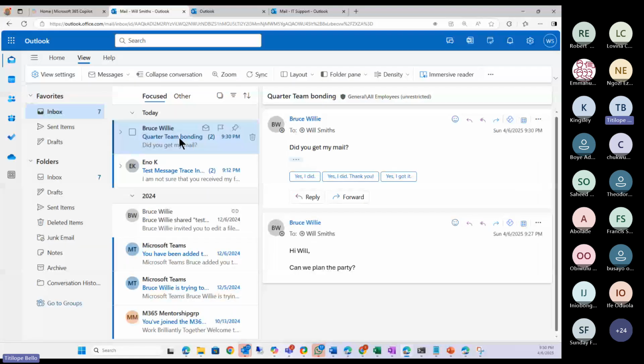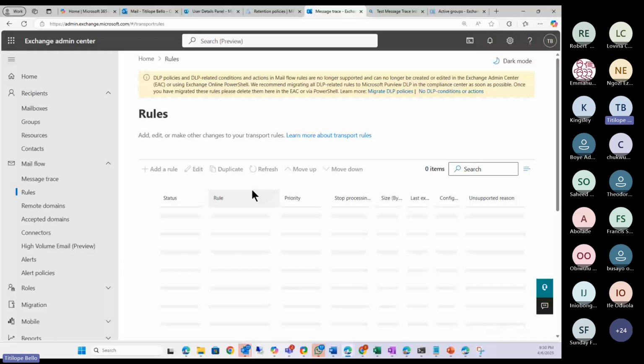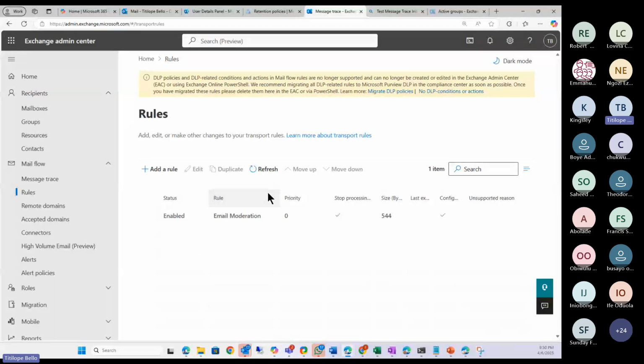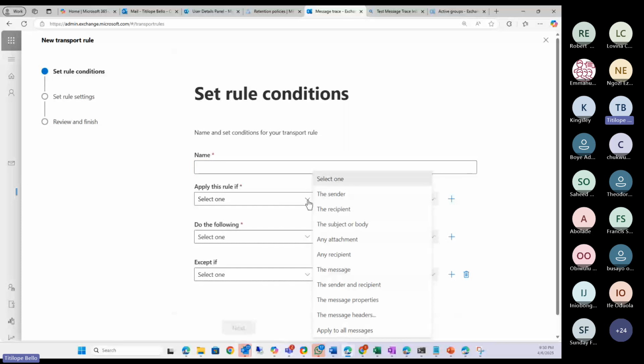But that is simply how to configure a mail flow rule, right? To take some action, either block or redirect. So you can also create a new one. It's almost the same. Create a new one, give it a name, apply the rule if a condition that I want to set is met. And once the condition is met, forward the email. We can say maybe block an attachment, block email attachment.